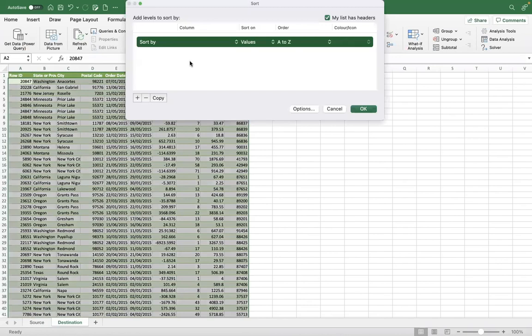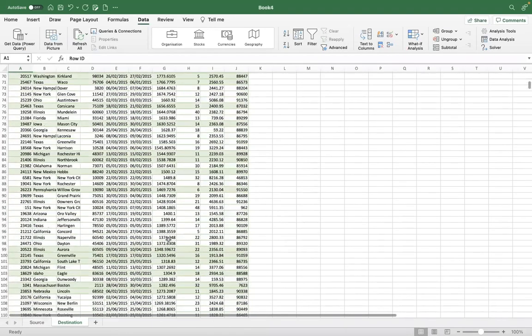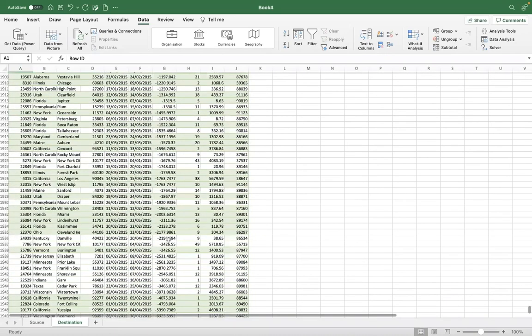Yeah, so what I'll do is I want to sort this data first in terms of profit. Okay, so I want to sort this data by profit from largest to smallest. Okay, and click on OK. So now you can see your data has been sorted from largest value to smallest value, and all the negative values are going down, right?